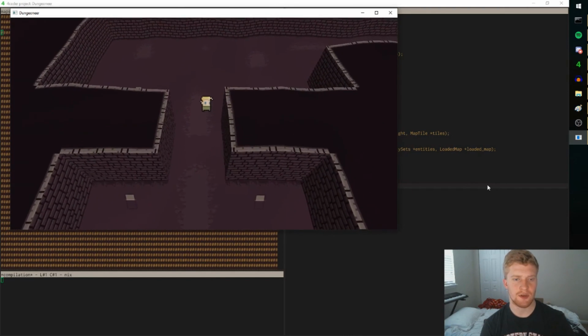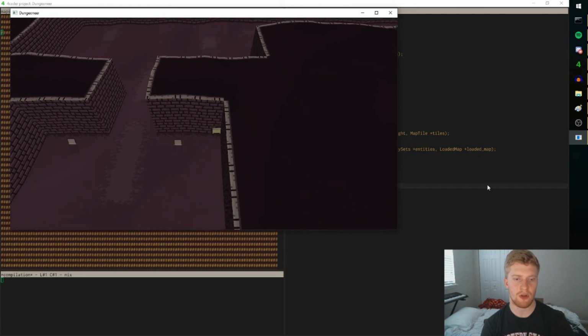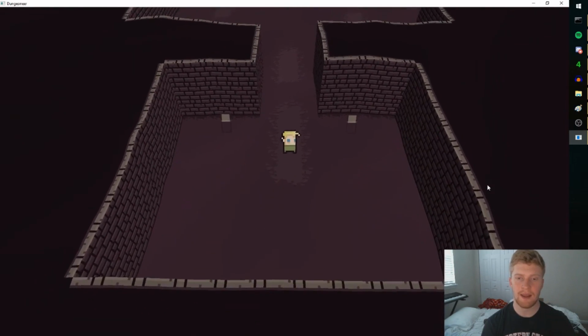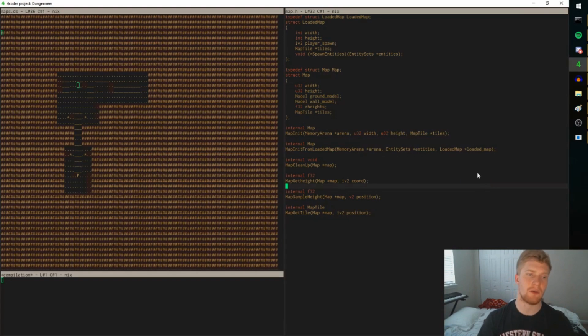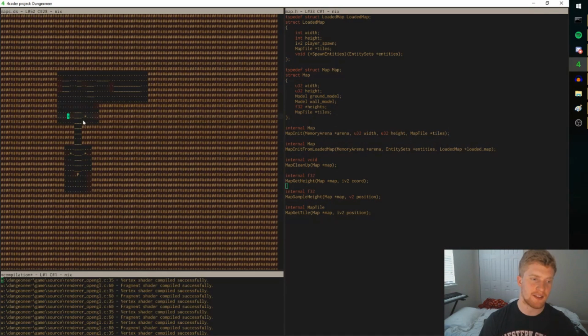So I can run around here as the player. No collisions yet, so I just run through the walls. The map is generated from this ASCII art actually at compile time using Datadesk, which is a tool that I wrote myself. These are torches that don't have fire yet, and here's the player.